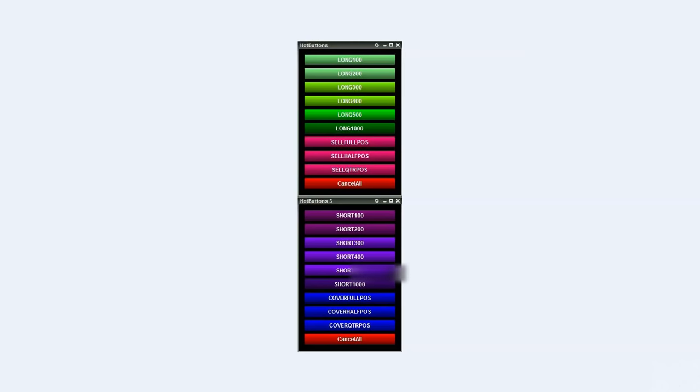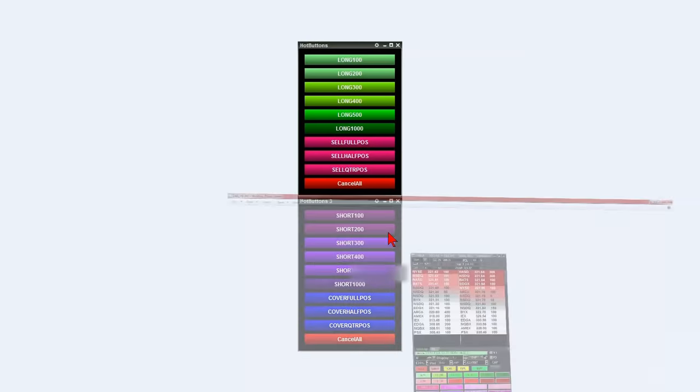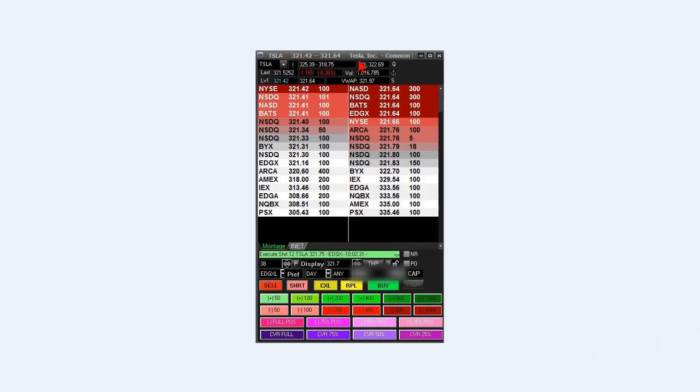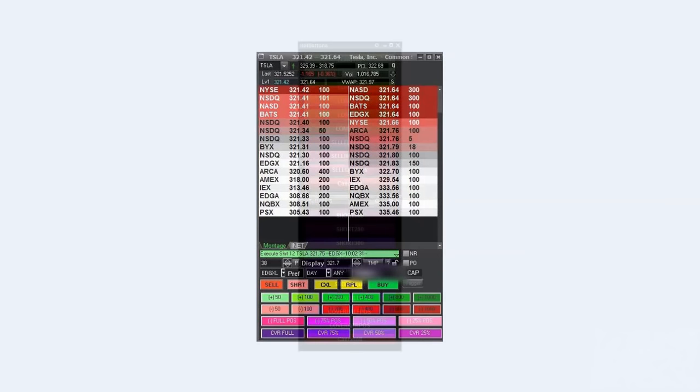And to go one further, there is my level 2 montage with my hotkeys programmed on the bottom, the ones I use most commonly. Plus 50, plus 100, plus 200, 400, 800, 1000, and the opposite, and then the full 75, 50, 25 for the long and the short side. So that about covers it for the hotkeys and hot buttons.